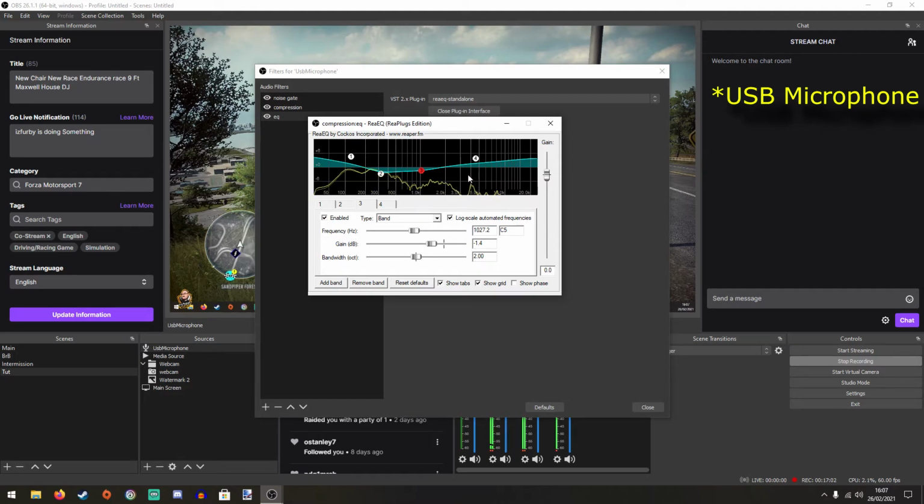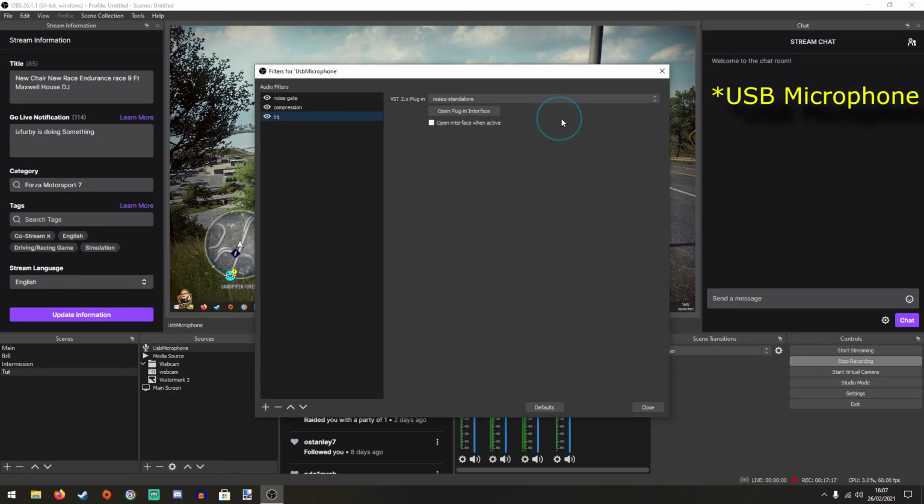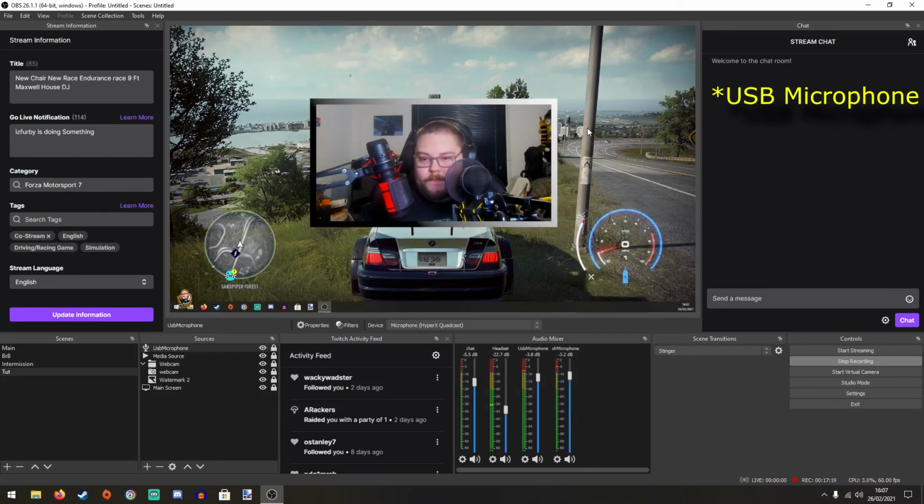Now what we're going to do is we're going to check the voice meter to make sure we're still landing within the yellow section. If not, reopen this plugin and adjust the gain on the side. And if we have a look, I'm landing nicely within the yellow, so I'm happy with that.